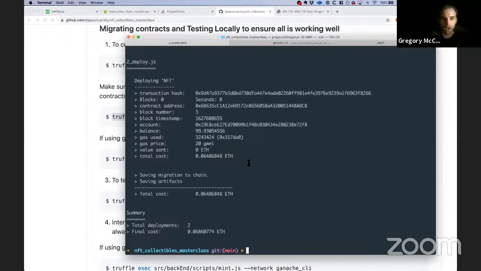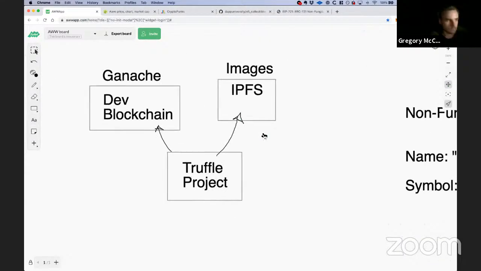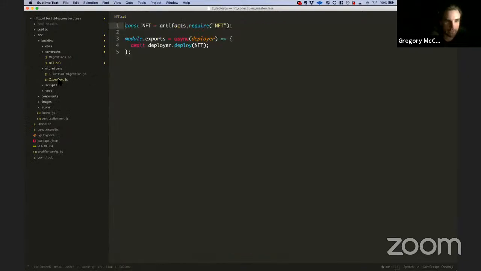All right, so now we have put the contract on the blockchain. So our token's now on the blockchain. We've customized it. We've called it punks. And I want to point you to a file that facilitates that. If you go to source, backend, migrations, you can look at this file called deploy. Basically, this just takes your smart contract and puts it on the blockchain. I won't get too far into the weeds on how this works, but that's where the file is.